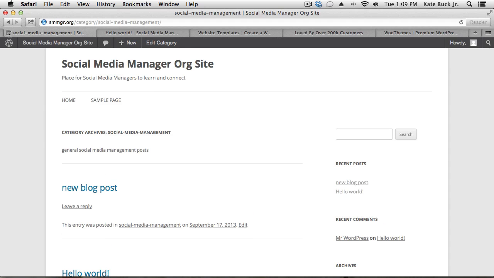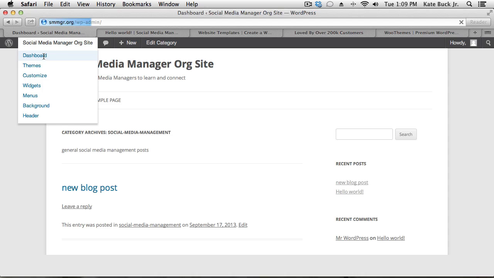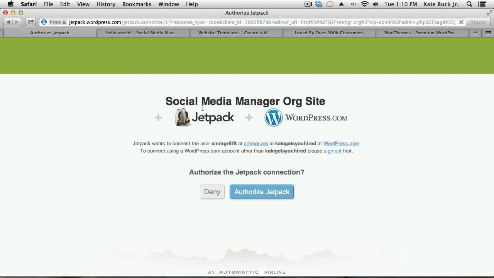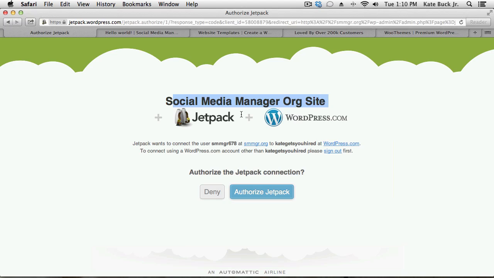So again, these are just some of the under the hood things that you want to do to set up your site. Now, one last thing on Jetpack that I missed was that it says your Jetpack is almost ready, but you need to connect to your WordPress.com account. And if you remember when we set up Akismet, we also needed a WordPress.com account. So we're going to go ahead and connect to WordPress.com. It's simply going to ask me to log in again if I'm not already logged in. Social Media Manager org site, Jetpack, and WordPress.com. It wants to connect those two. Do I authorize it? Yes, I do.